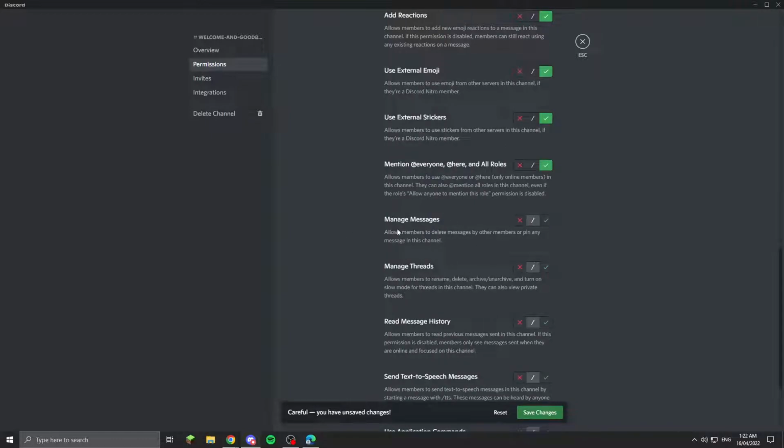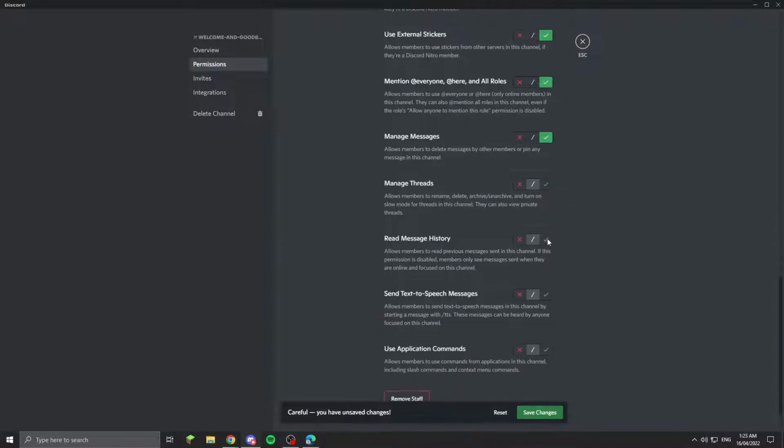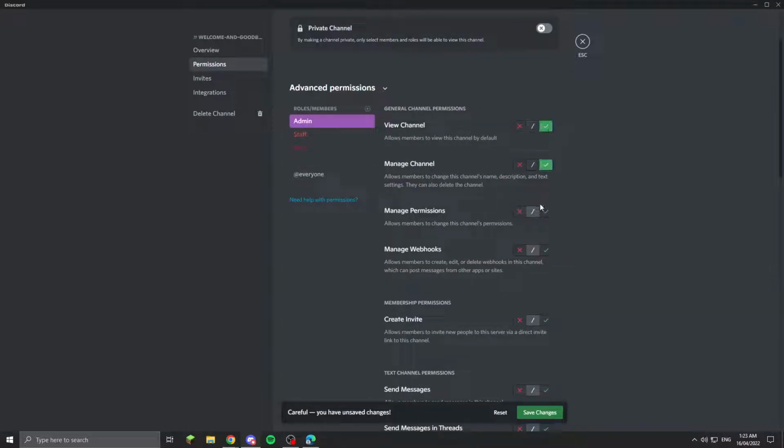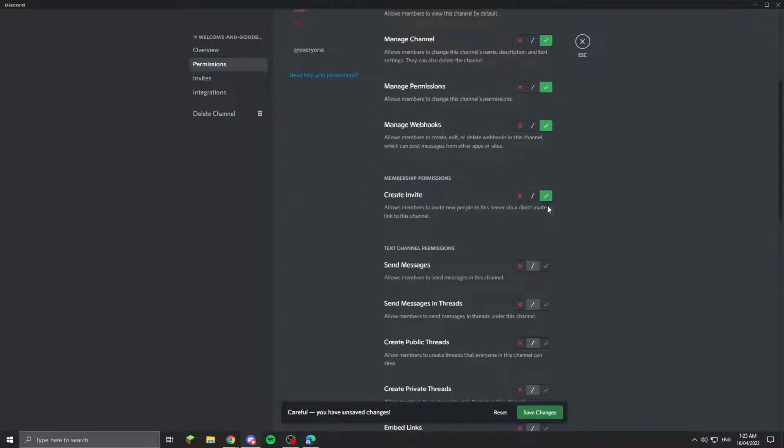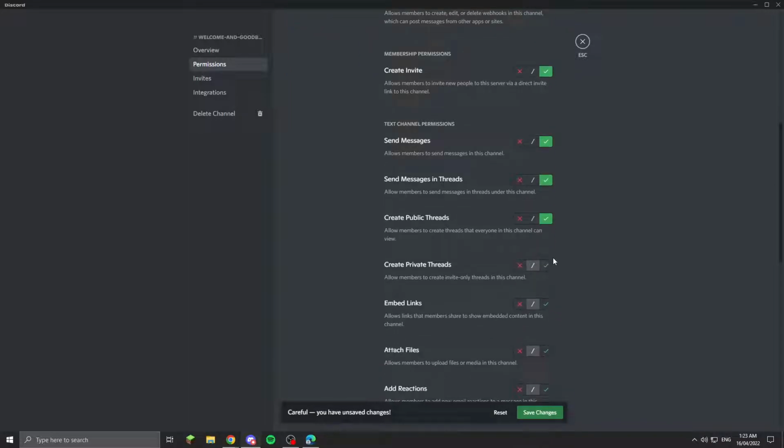Also, if you want, you can turn on manage messages so they can pin messages in your announcements and giveaways. Obviously have read message history on, and then for the administrator, literally just put everything on, so it's literally the same thing as owner in a way, except they're not owner.